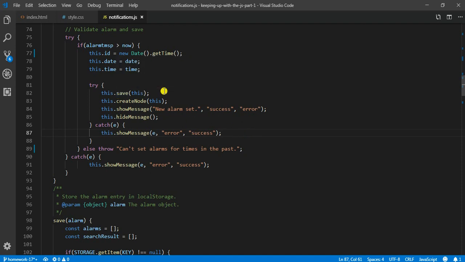After saving the value in the local storage, it calls the create node method to create a new element in the DOM, and it calls the show message method to display the success message, and after that it calls the hide message.